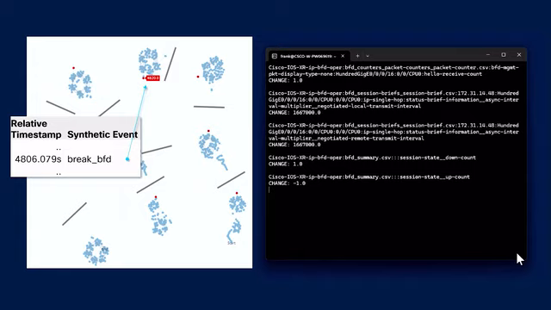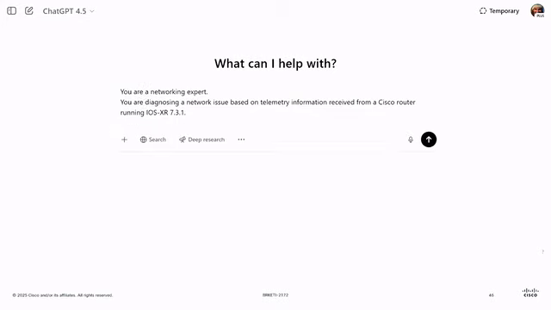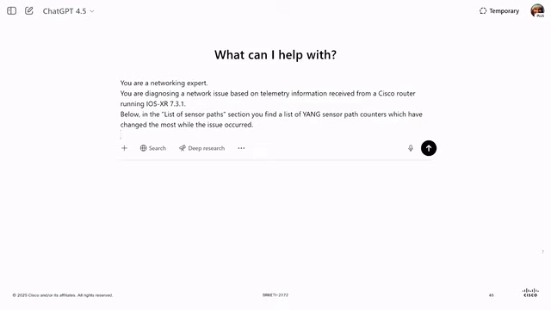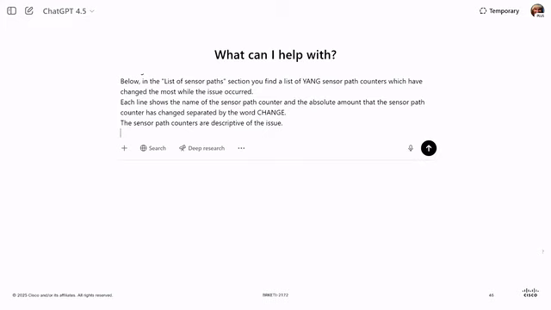And now the next step is to ask an LLM to interpret that, because you might not be that fluent in YANG. Again, you're saying, you're a networking expert diagnosing a network issue using streaming telemetry from a Cisco router. And below, you have a list of sensor paths, or the names of the sensor paths, which have changed the most while the change occurred. I'll also give you a little bit of indication how much change there was, because I'm dovetailing the whole thing with the word change and then putting the amplitude of change. And here's the list that are most descriptive for that particular change.